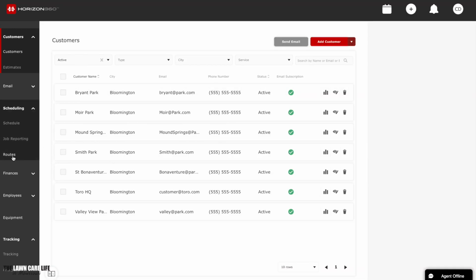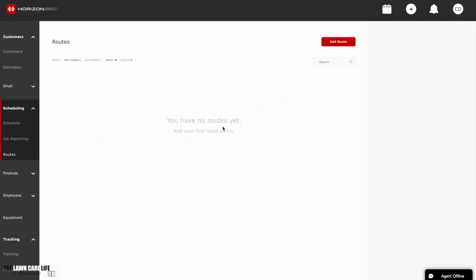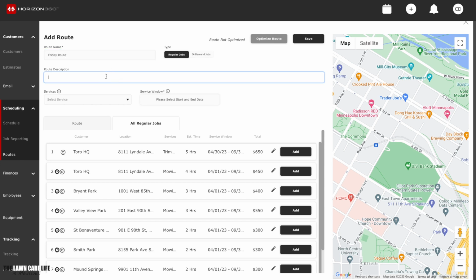We can go down to the routes tab under scheduling. And then once we do that, it's really simple, really easy to do. Just click add route. Next thing you want to do is add a route name. We're just going to put Friday route. Description is going to be mowing.